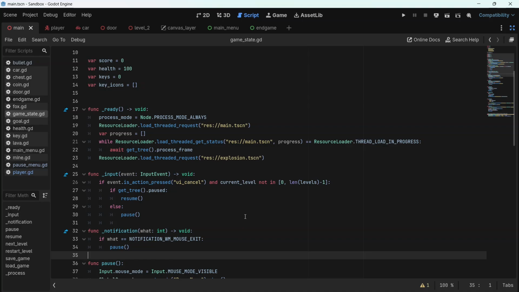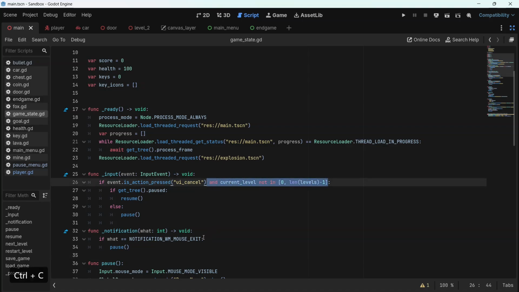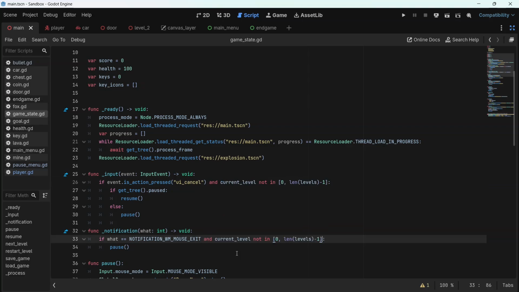Now we don't want to be doing that if we're on our main menu or on our in-game scene. So we're going to copy this exact same block down here into this new if statement, checking that we're not on the main menu level or the very last in-game scene level either. So that block of code is one that you only need if you've already created a pause menu, but it will help us out a little bit. It means that if the mouse leaves the window, then our game will just automatically pause, which is a nice feature to have.